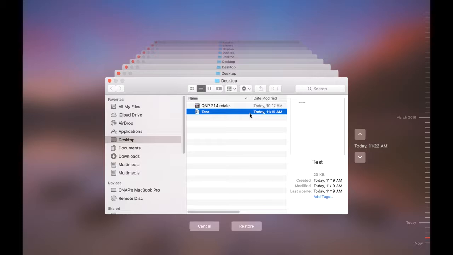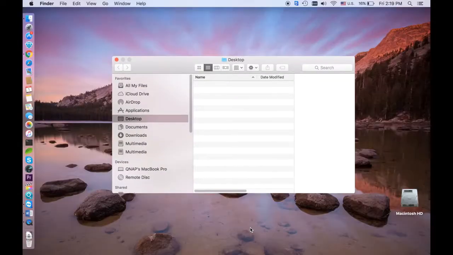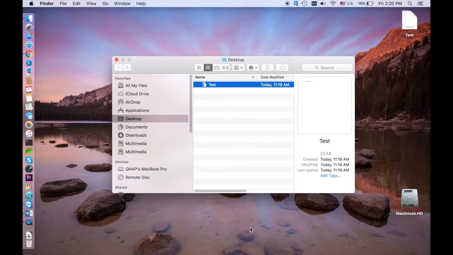You can also choose to restore your Mac to a previous date by using the timeline to navigate to a specific date or time. Then, click Restore to recover the file that you want, or you can control-click the file for other options. The file should now be restored back to its original location.